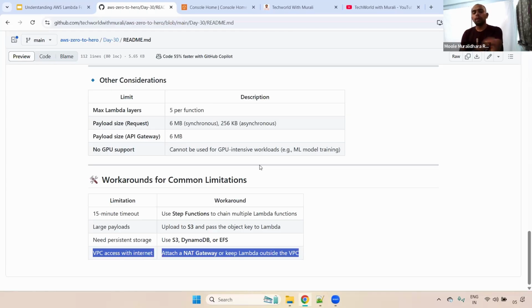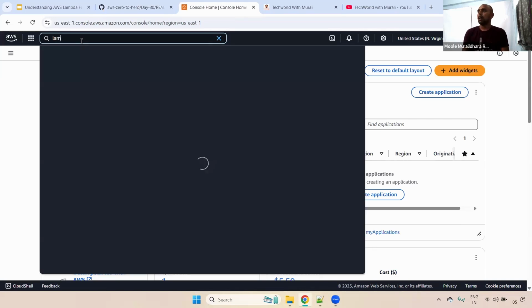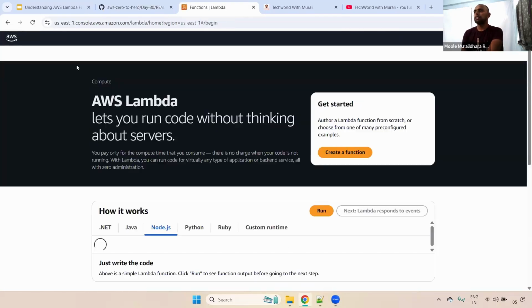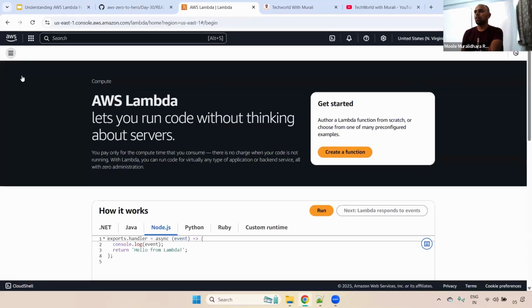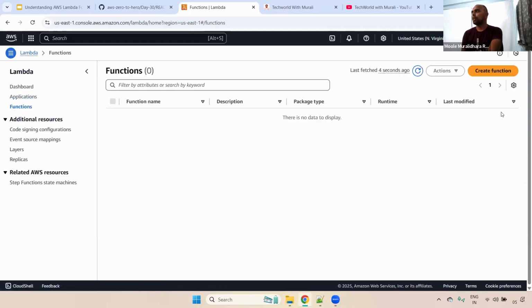Coming to that, you may ask a question, Murli, about the Lambda function, and you can go to the AWS account. Lambda is region specific. Currently, I'm in North Virginia. Now I'm going to Lambda, and here you can see "Run code without thinking about servers." You can click this, and here you can see our Lambda function dashboard. Now you can click here and select Functions. Currently, we don't have any Lambda functions. Now you can create the Lambda function.